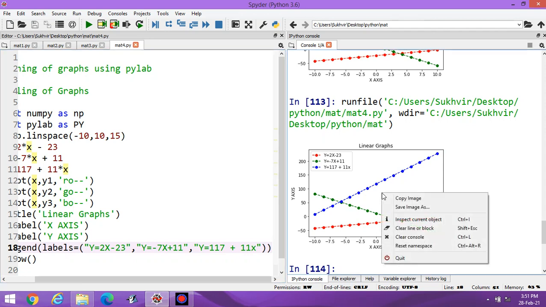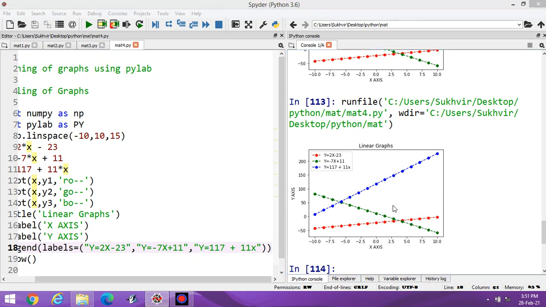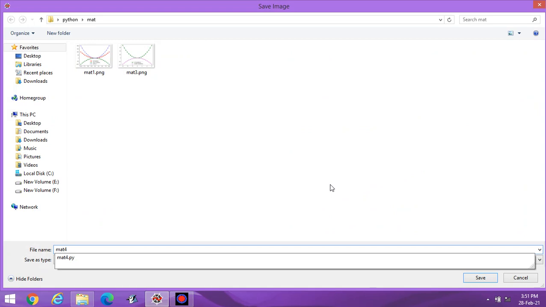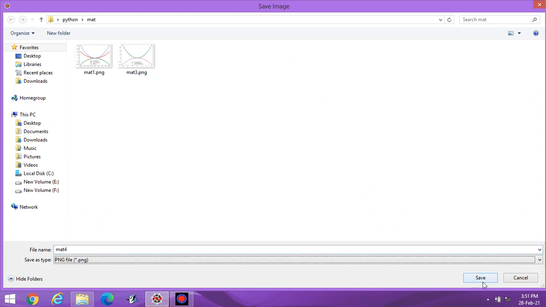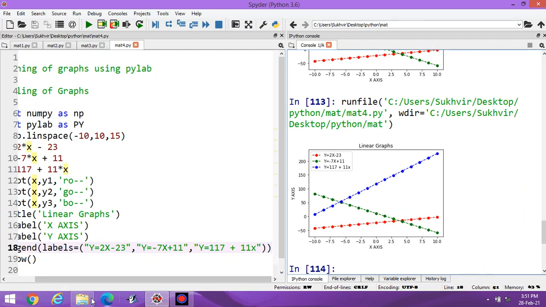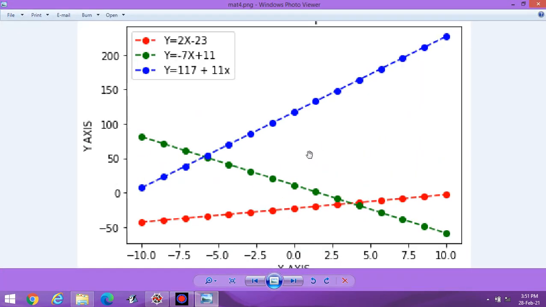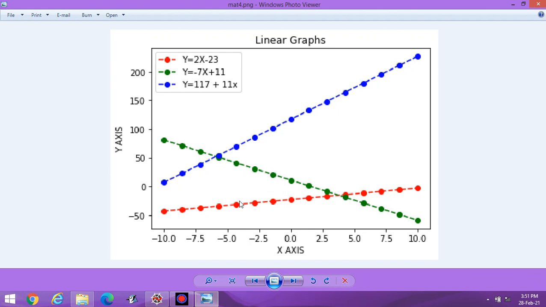You can save the program, save image, then mat 4. You can save the content. This one is the graph. This one is the graphical content, linear graphs. Labeling is there, x-axis and y-axis. These are the values minus 10 to 10 and these are the values of y. This one is the explanation with the help of legend.